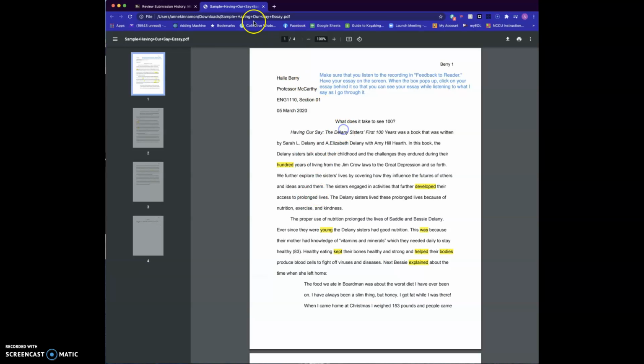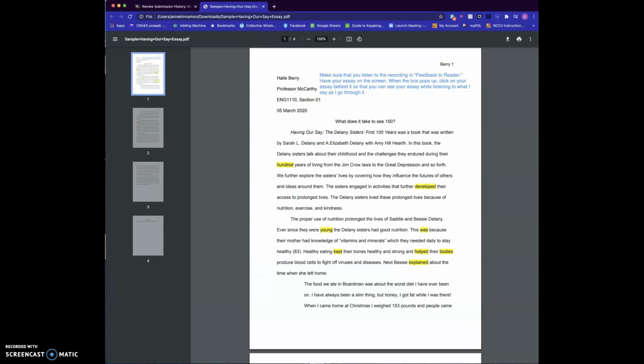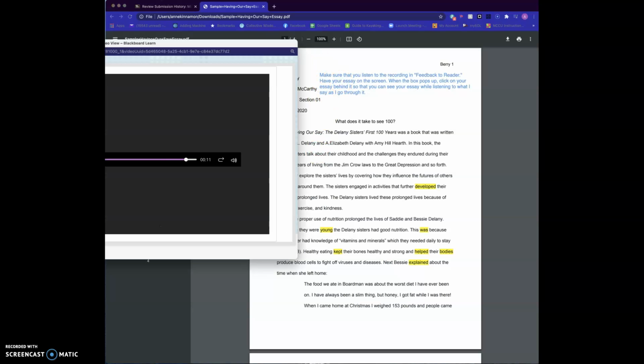This is just a recording to show you how to listen to the recording. Make sure that you are looking at your paper while the recording is playing. Oh, trying to stop that.